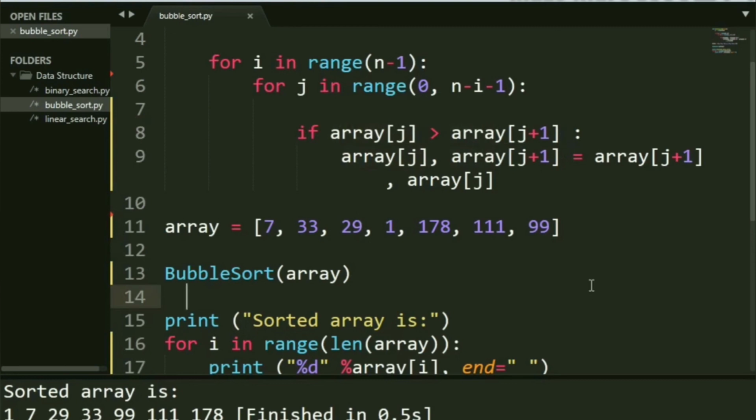All right, that's all about bubble sort. Pretty simple, but not the most convenient one. We'll look at much better sorting algorithms, which will be coming up soon.